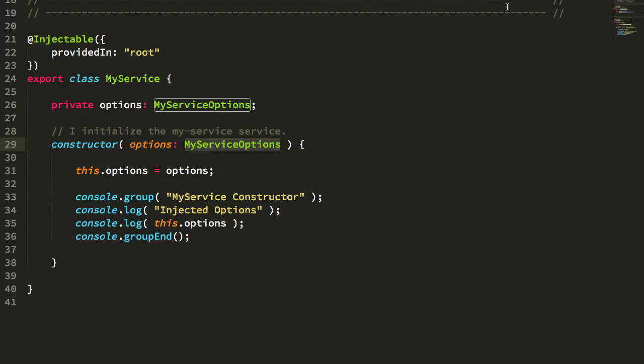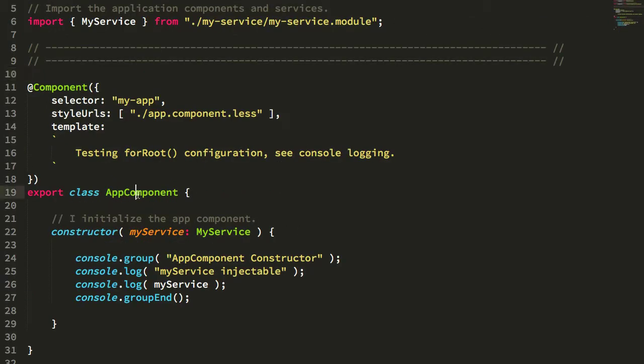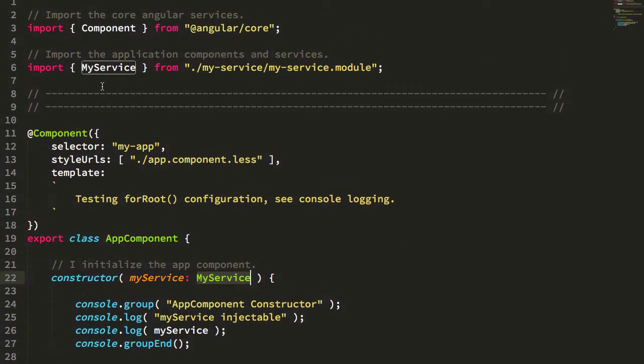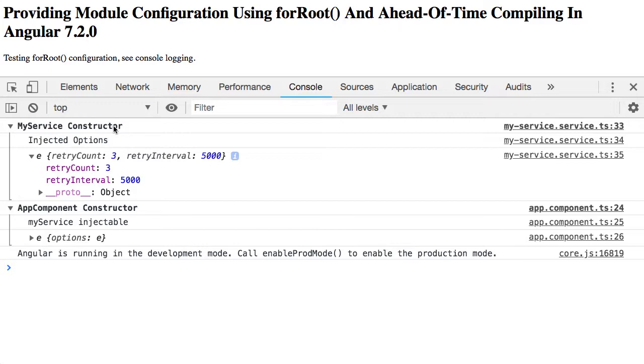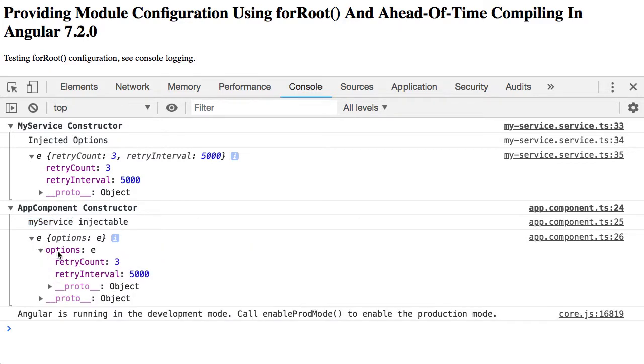Now, to test all this, I'm simply in my app component asking for the my service instance to be injected, and I'm just logging it out. So if we jump over into the browser and we refresh here, what we can see is that in the my service constructor, that injected options instance, right, that instance of my service options is injected here with our overrides, retry count 3, retry interval 5000, and then my app component constructor, which is injecting an instance of the my service type, you can see it contains that options object internally, which has, again, our overrides.